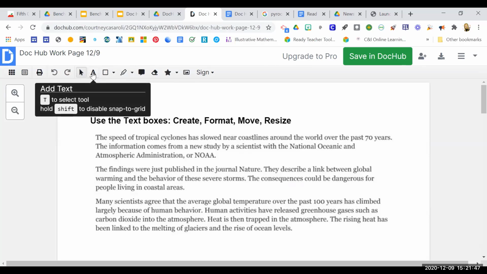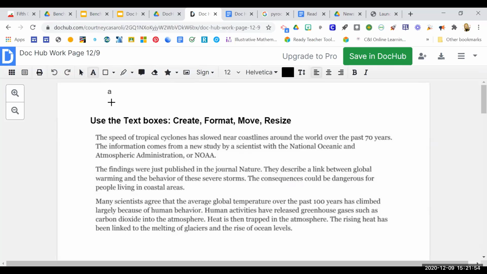So if I was going to add a text box, so if I'm working with text and I want students to be able to take notes on a PDF, if I click this A here, you're going to notice that my cursor turned into a little plus sign with an A. And you've got a couple of different options with making text boxes.